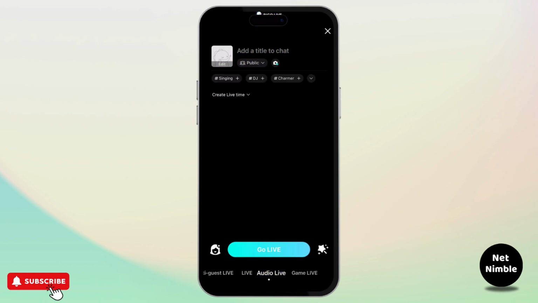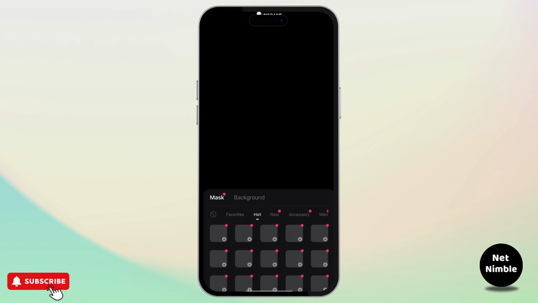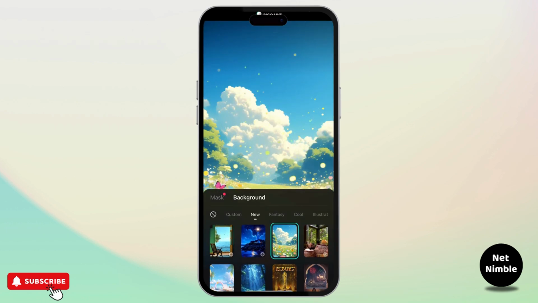Now make sure that you're on live, and after you've done that, you'll be seeing two options right besides go live. Click on the effect one that is on the right side, and there you'll see the background option. Now click on any one option that you want to apply, and then you'll be able to add your background.